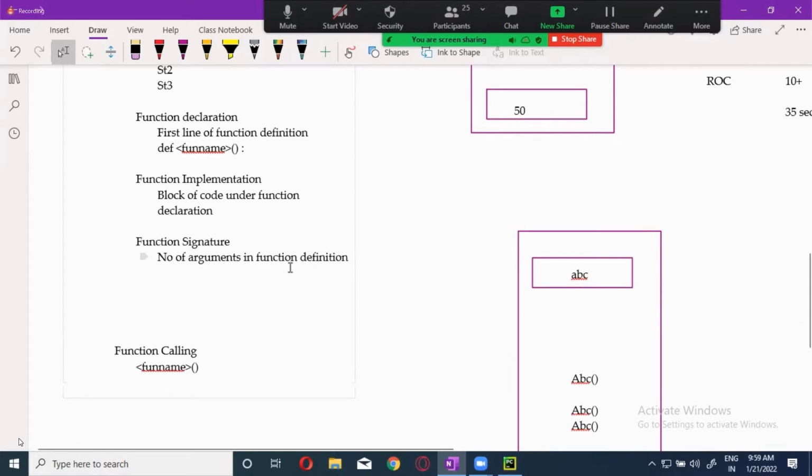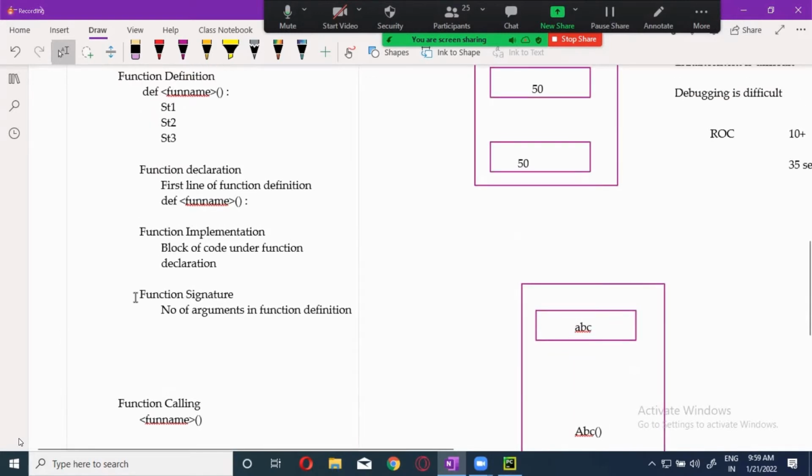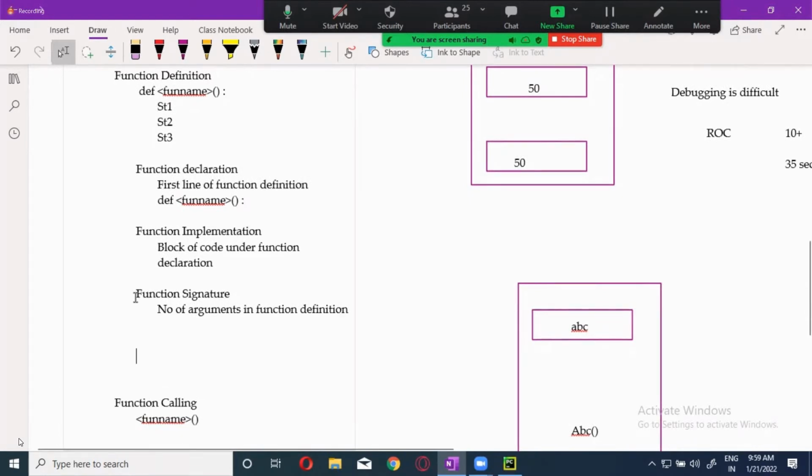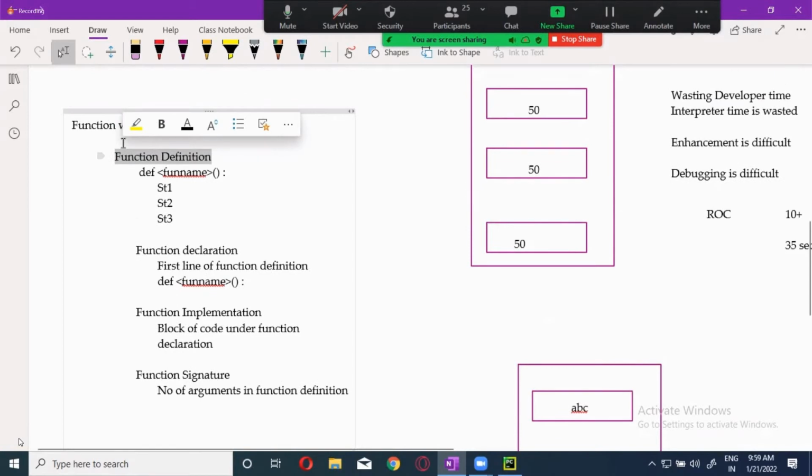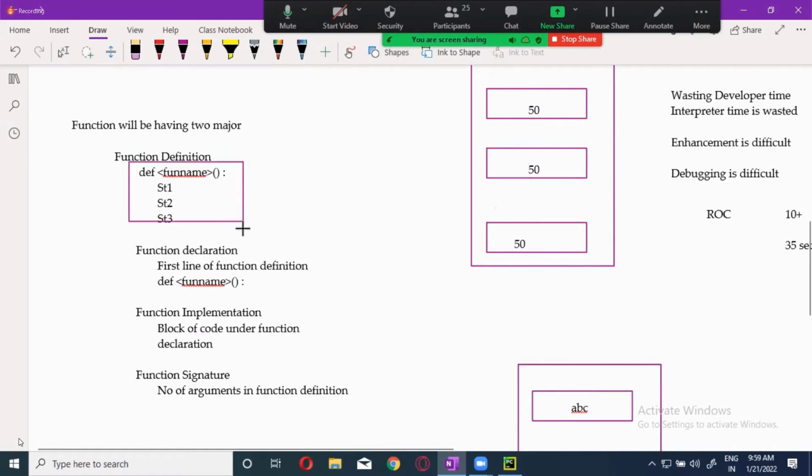The function definition will execute only when you call it explicitly. Otherwise, it will not execute. Remember this: whatever block of statements are there, this block will be executed only and only if you call it. If you don't call it, it will not get executed. First point.